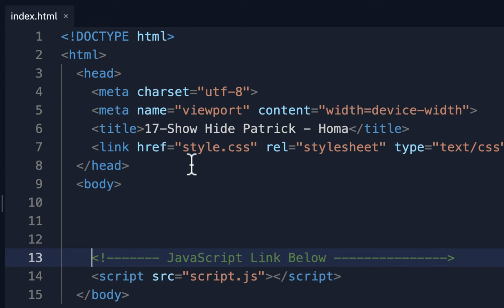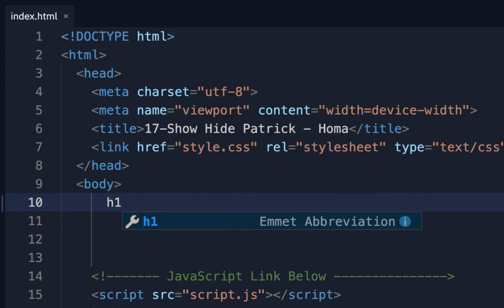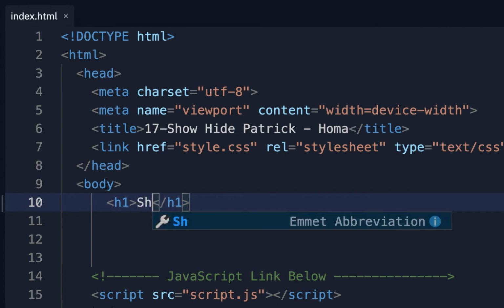And remember, we're going to put in H1 first. So after body, I'll hit return. And again, if you want to backspace to the margin and hit tab, you could do that. Although that looks, I think that's at the same place. Not sure why this is in a little bit. I always like a full tab here, and that's where that should be. And then we'll just type H1 and tab, and that'll use the Emmet shortcut. And I'll just put show hide Patrick.